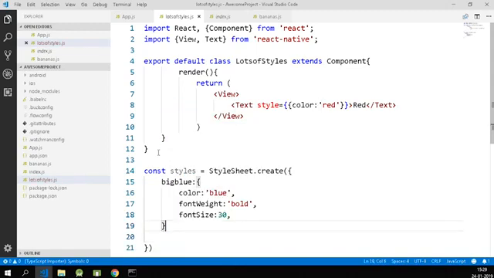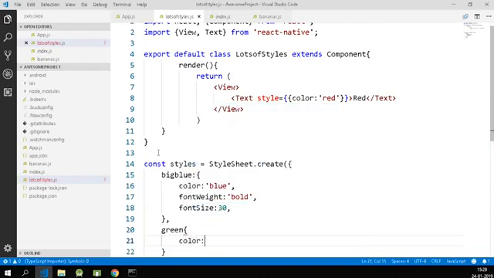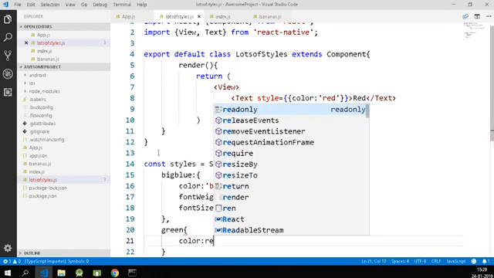I'll have one more, green, color is red.